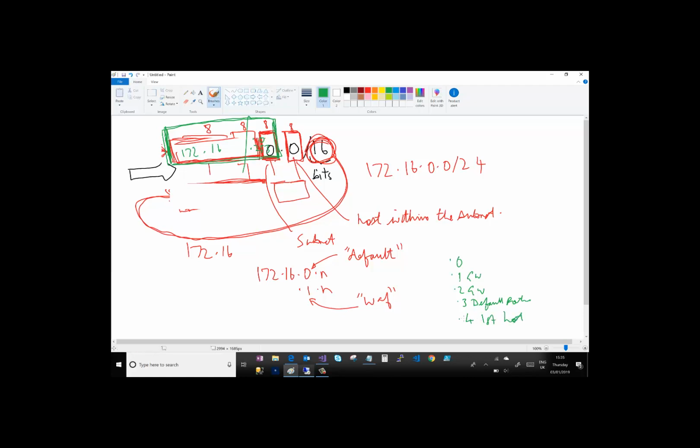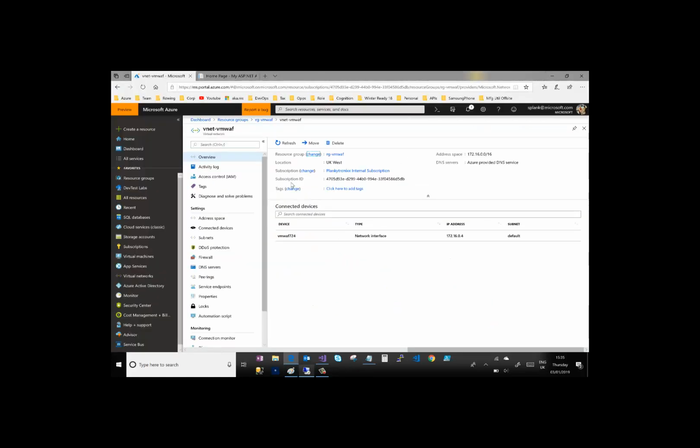So if you create a VM, the very first VM you create in a subnet is going to be .4. That's if you do it on a byte aligned boundary. Right, I'm hoping that makes sense to you because I seem to have rushed through that a little bit. But just bear that in mind. So 172.16.0 is our default subnet. 172.16.1 is our WAF subnet. So let's get rid of this. And let's go through and create.